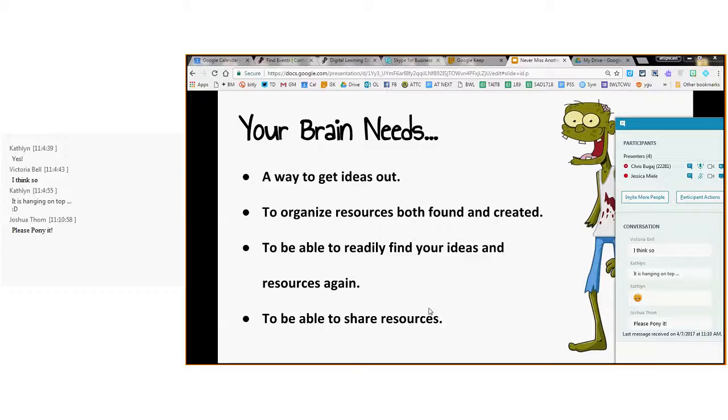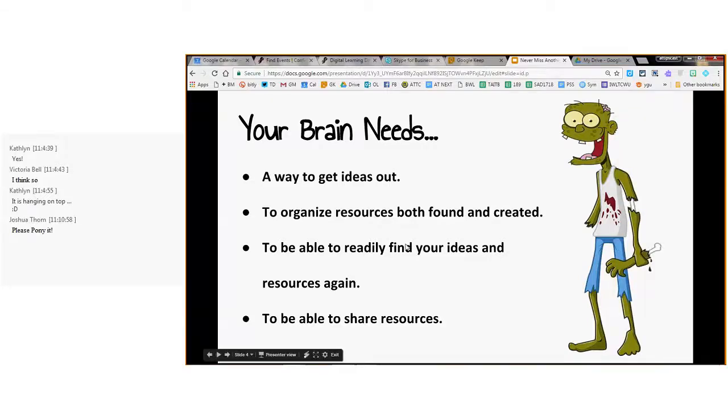Is there a good way we can share our resources? And that students can, right? When they're working collaboratively, we look at those C's that we talk about, right? Collaboration is one of them. Communication is another one, and that really has to do with sharing resources and sharing ideas.